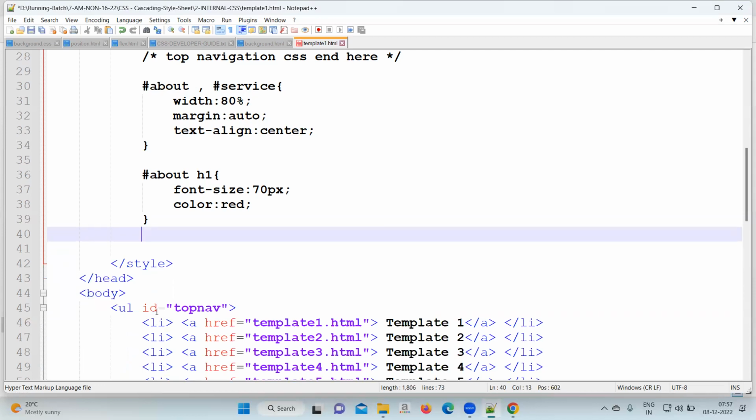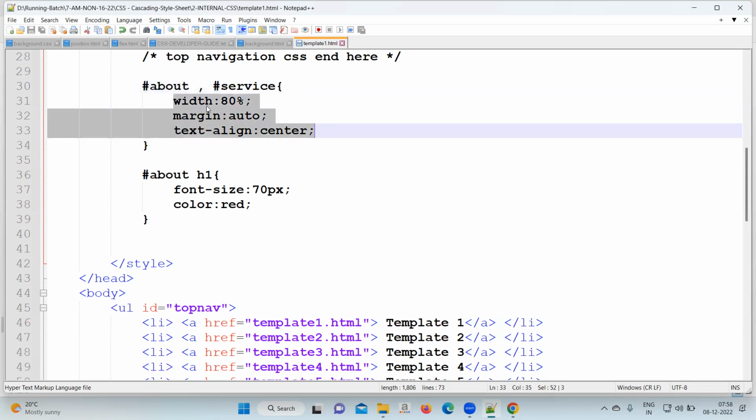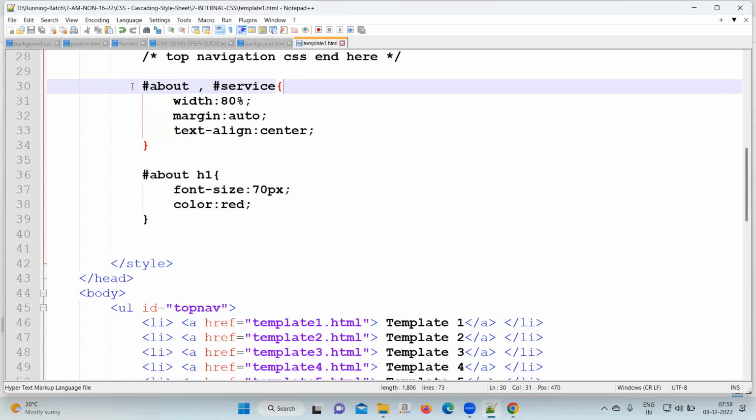So that is how you can customize your code. Instead of writing 2 times, you can write only 1 time. CSS by tag group, or you can say CSS by selector group. So about is one selector and service is another selector. We want similar features to get applied for the about selector as well as the service selector. So instead of writing the same CSS code twice, you write only 1 time, but keep all the selectors in a group separated by comma.